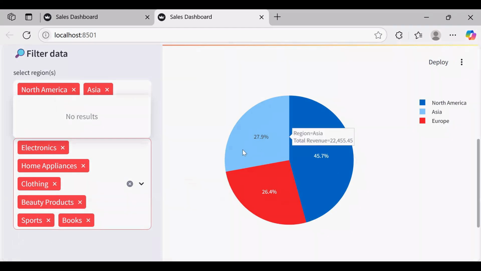And that's it. We have just built a powerful interactive sales dashboard in Python using Streamlit. It is perfect for sales teams or anyone who loves data.